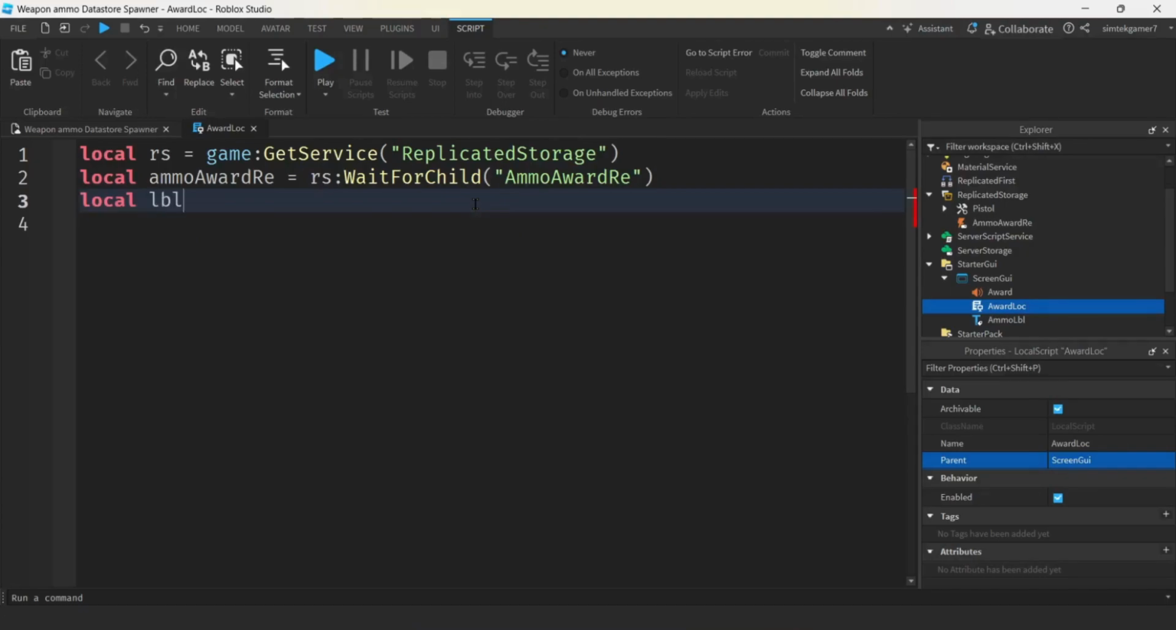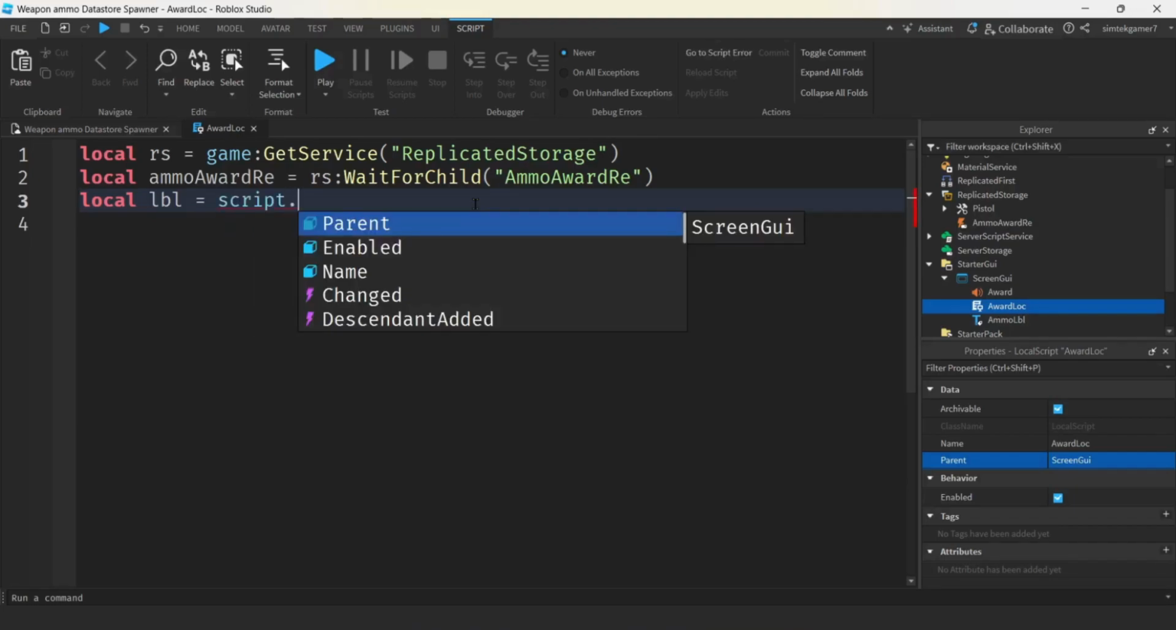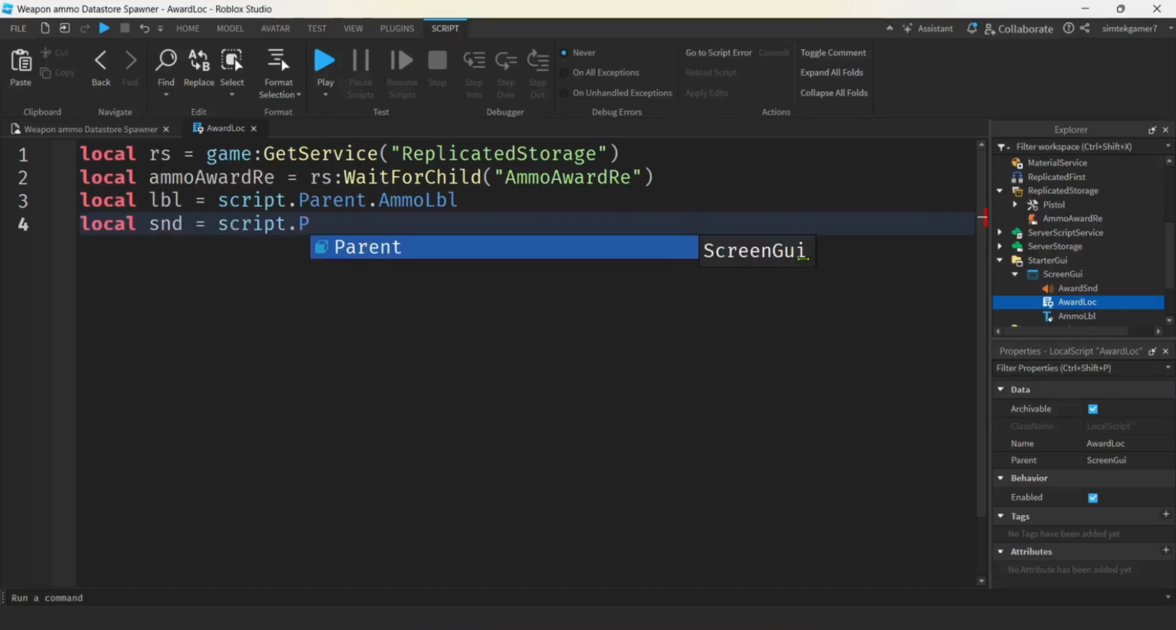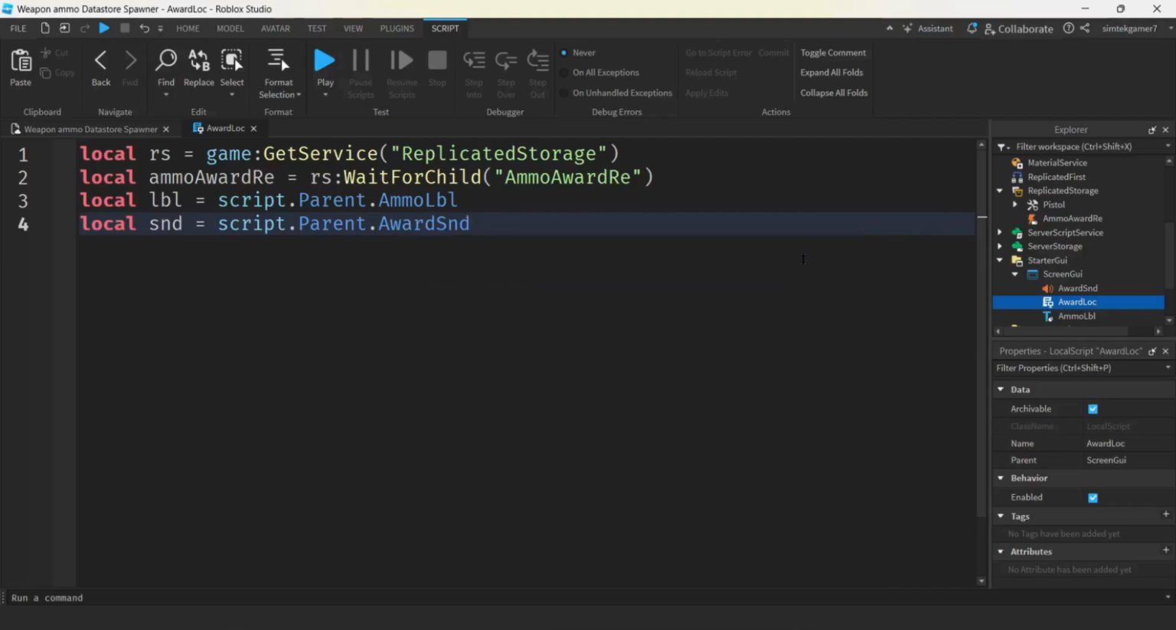Yeah, let's get a variable for our label. We only have one label, so I'll just call it lbl. Right? I know that that's not the best way of describing a variable. Let's get our script. So where is that at? There's our script. We're going to go up to the screen GUI level, and we'll just do .AmmoLabel. And what else are we going to need? We need our pickup sound. So local snd equals script.Parent, and then what's our sound? ammoAwardSnd. There we go. Award sound. That's it.